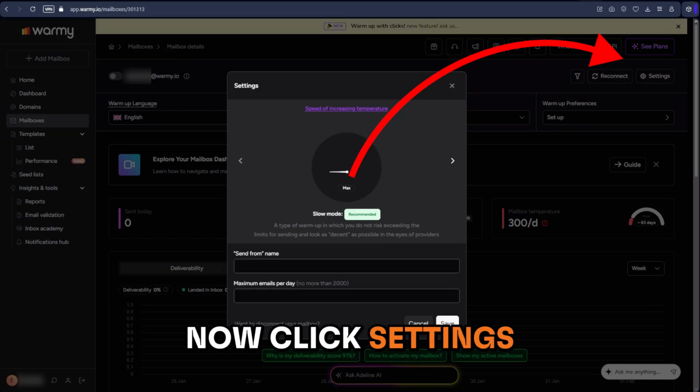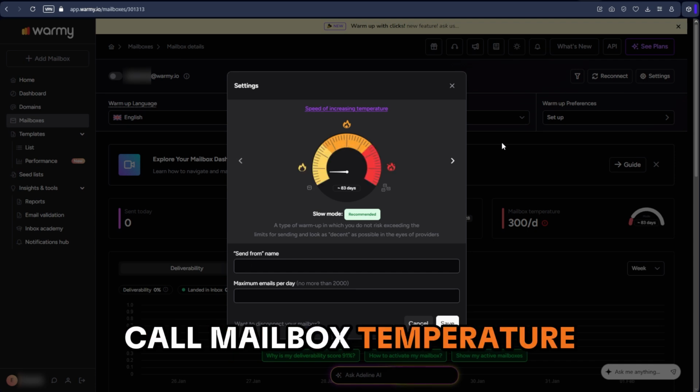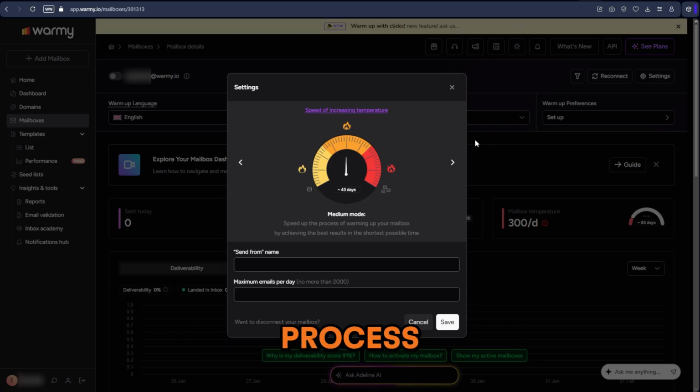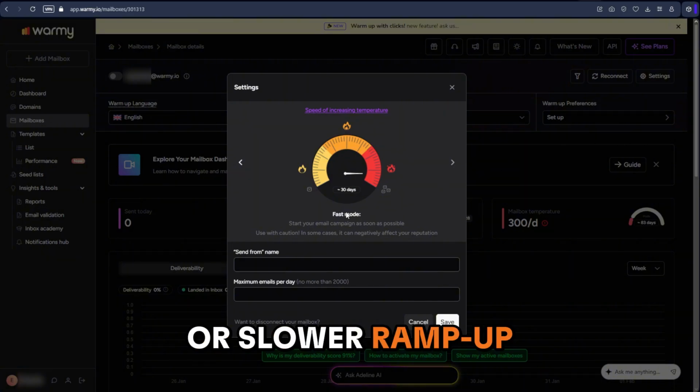Now click Settings. This is where you control what we call mailbox temperature, meaning how quickly Warmy ramps up your sending volume during the warm-up process. At the top, you see the speed selector, so you can choose a faster or slower ramp-up, depending on your timeline and your risk tolerance.